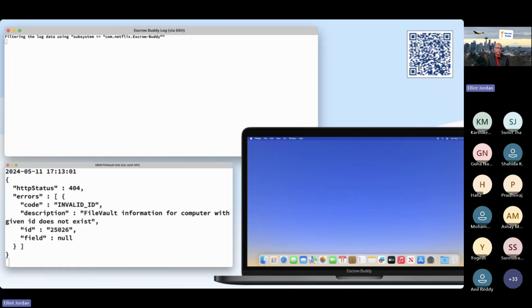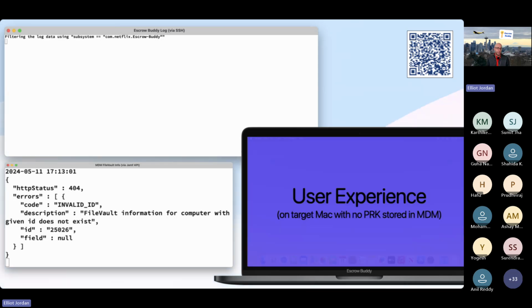So on the right side, we've got a Mac that was encrypted prior to enrollment in our MDM. So we don't have a recovery key escrowed for this Mac. We've already used MDM to install and configure Escrow Buddy on this Mac, so it should be ready to generate a new key upon the next login.